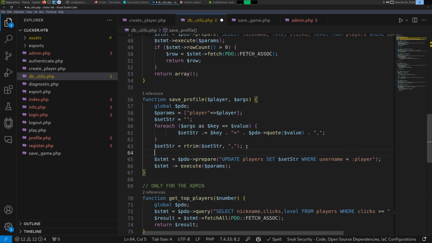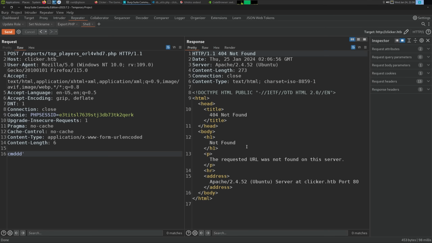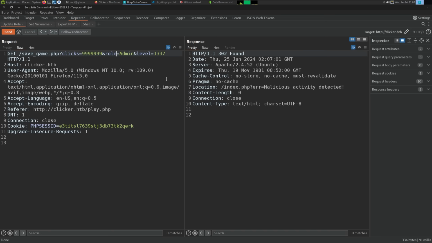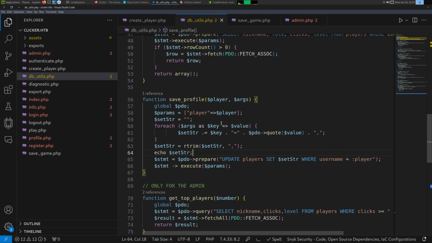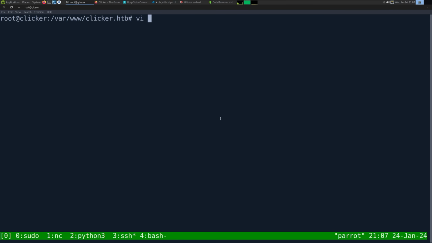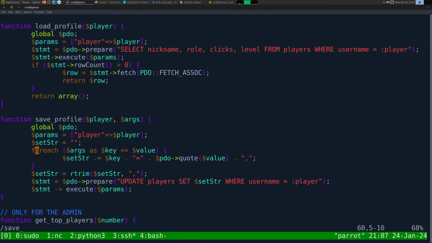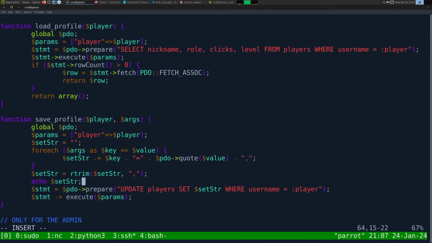So I'm going to put an echo statement here. So if we echo set string, and then hit this again. Oh, whoops, we actually want to go to update role. We just get a 302 found. Oh, silly me. We have to actually put this in the server, right? Because that's a local copy. So let's go to save profile. There we go.